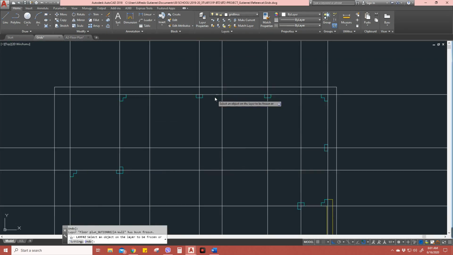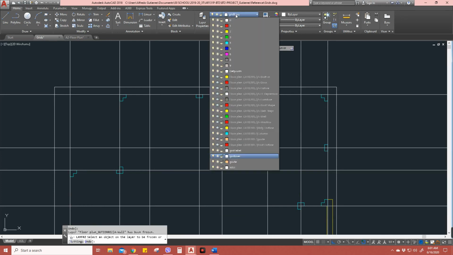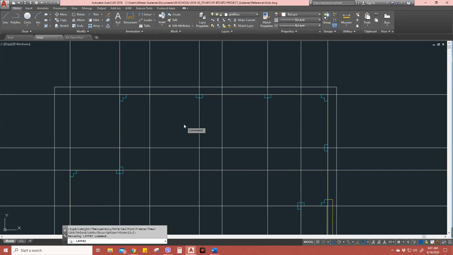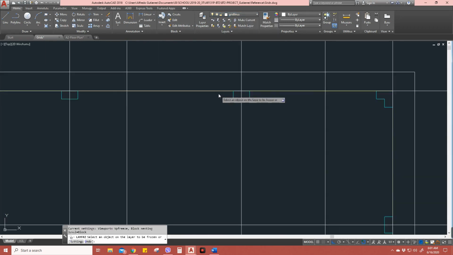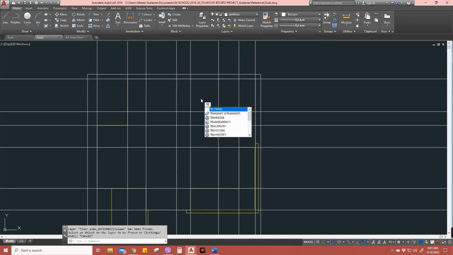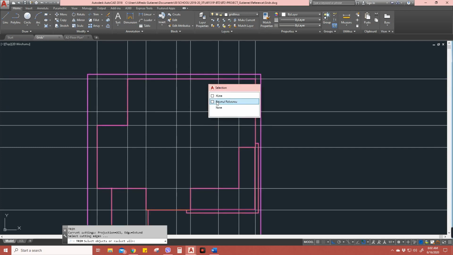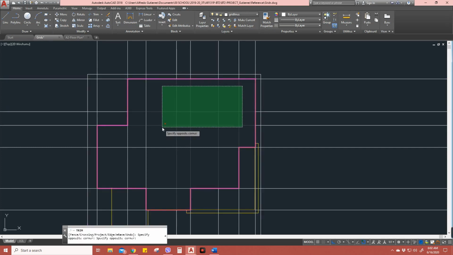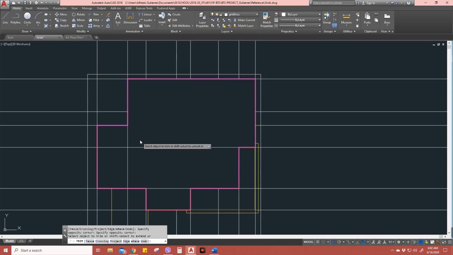Freeze the wall layer and thaw the building outline. Freeze the columns. Then type TR for trim. When you click Building Outline, select External Reference, then trim everything inside the highlight.